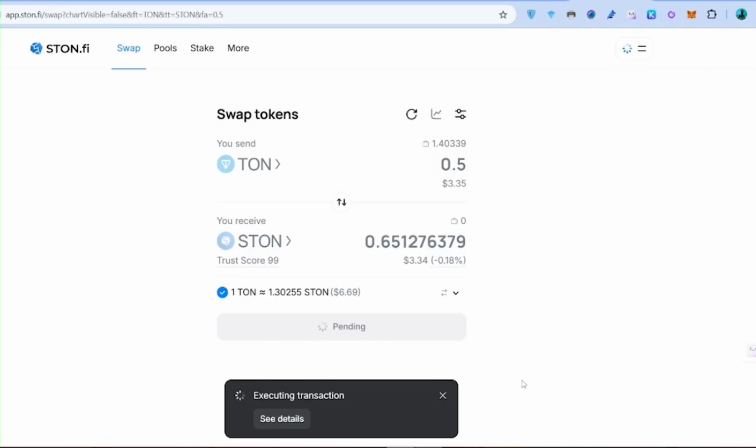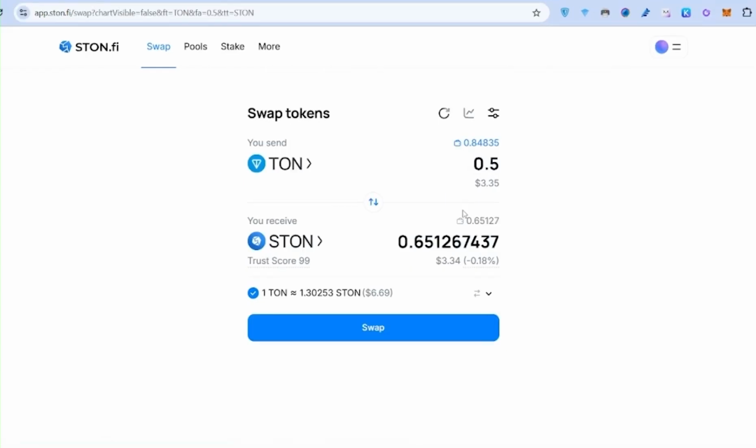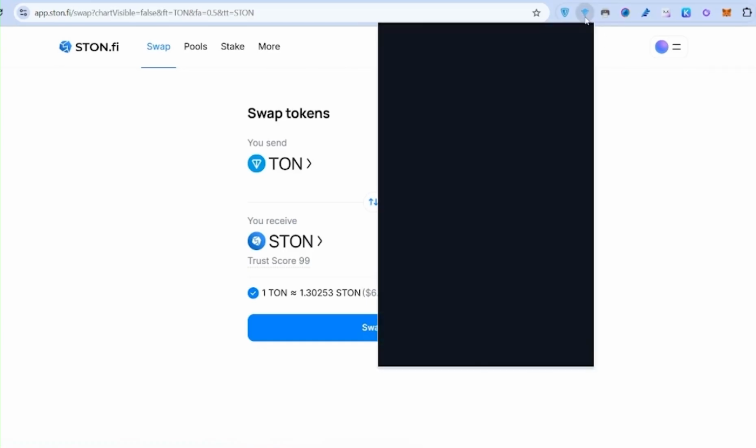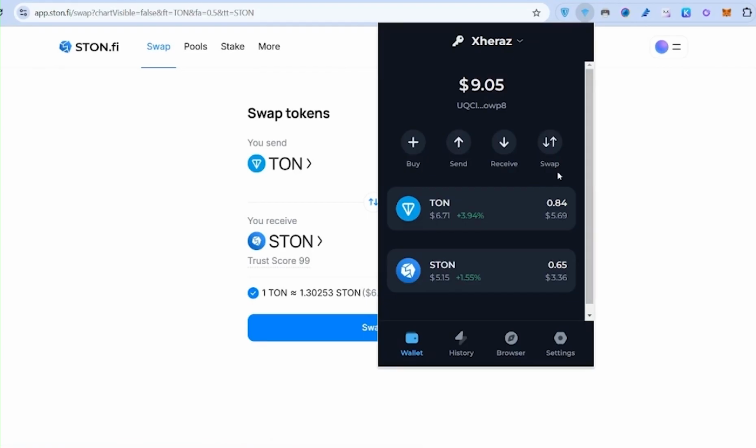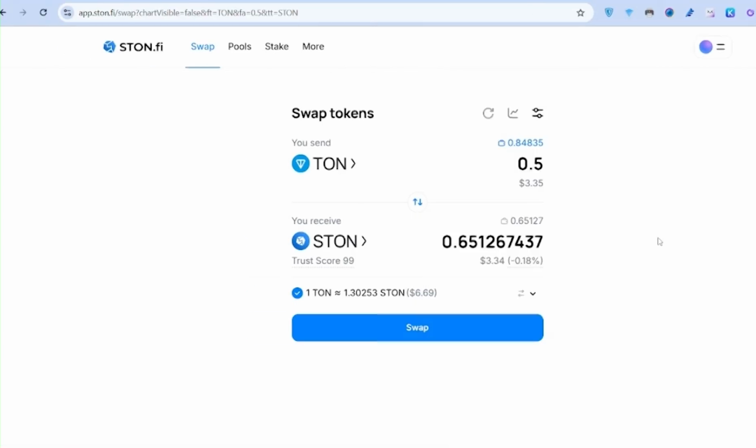After some time you will receive Stone token into your wallet. So my transaction is executed and I receive my Stone token. Here you can see in my wallet I swapped into Stone token. Trading is that much easy on STON.fi.